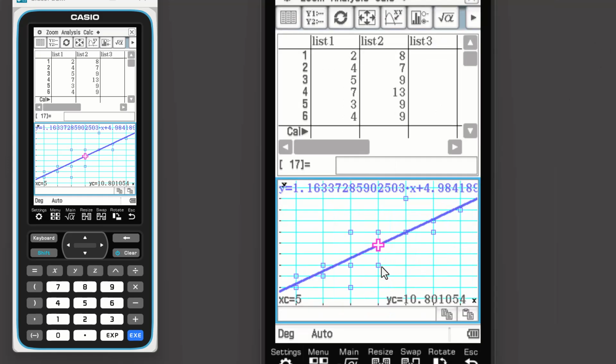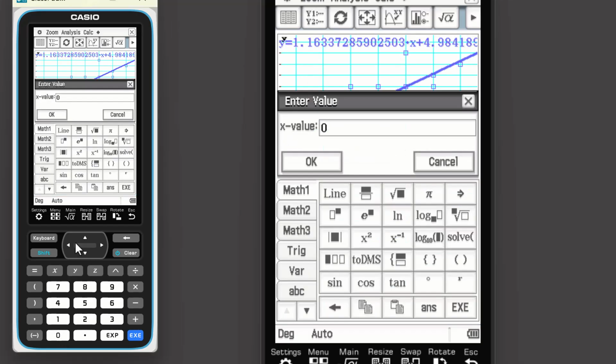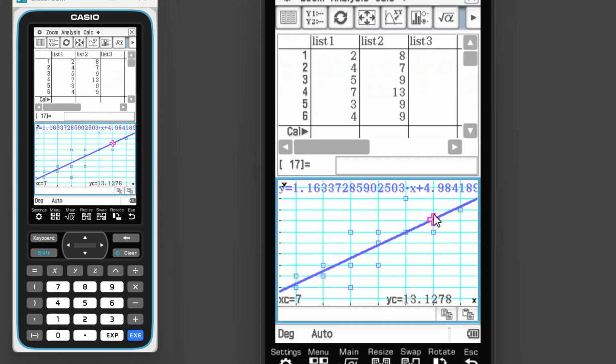So if you are interested in the y value when x was 7 maybe, then what you could do, if you just click a 0 here, it brings up an enter value, and we'll just get rid of that, put 7 in there, and it moves that point and it gives us x is 7 and it tells you what the y value is there. So you can use that to find the y value for any value of x that you're interested in.